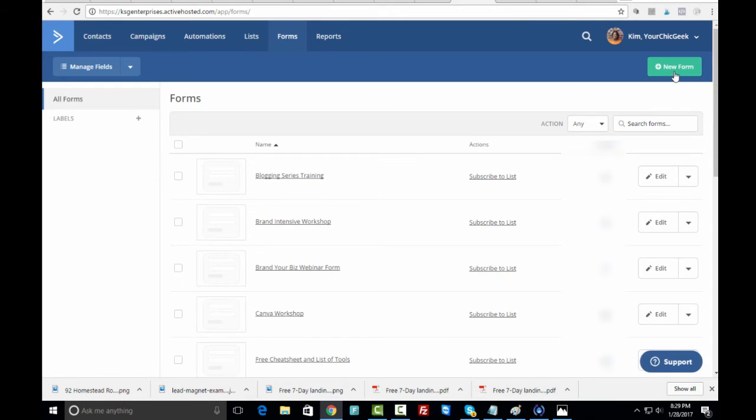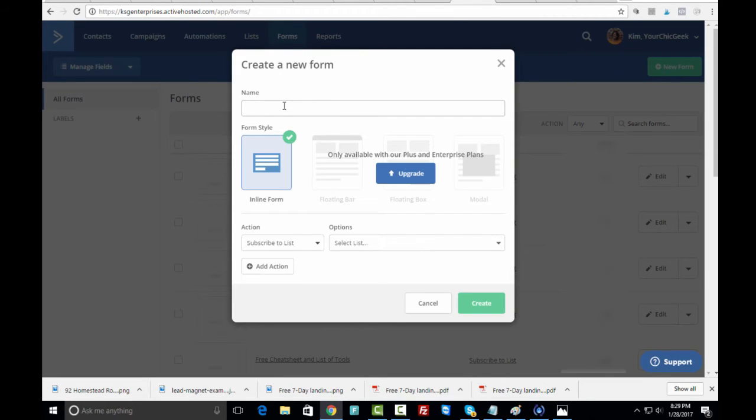all right, so then you're going to click on New Form, and you'll just name this Test Your Chic Geek Form or something like that. What I would recommend doing is, I've totally forgotten the name, but name it pretty much the same thing as your email list. Whatever your email list is, just associate the same name with your form.